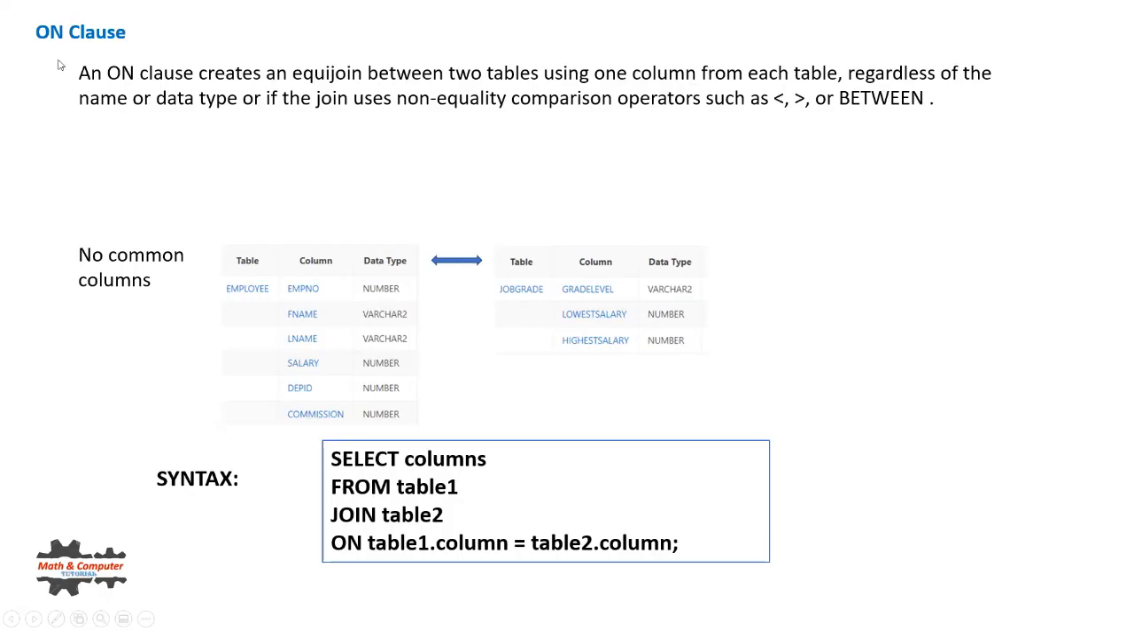So using the ON clause, we can also relate tables with the same column name. The syntax is: SELECT columns FROM table1 JOIN table2 ON table1.column = table2.column, if they have common field names. But if the two tables have no common field names, you can join using non-equality comparison operators such as less than, greater than, or BETWEEN.